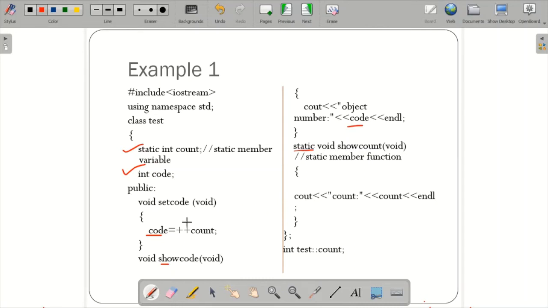So setCode will set the code value. showCode will show the code value using the object number I've given here. And showCount will show you the count value. And this is to initialize the counter variable in Test: you allocate the memory and initialize the value to 0. So just remember these three functions.